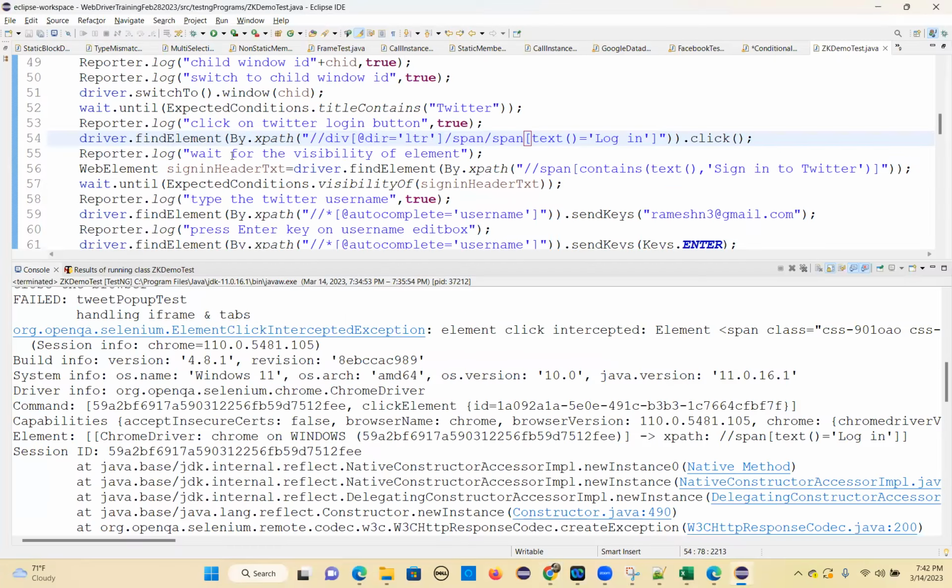So now that's how. Please remember this element click intercepted exception. If you get it, how to resolve this? One way is to write the proper XPath. Another way is, instead of a normal click, use a JavaScript executor click. I'll show you that also.